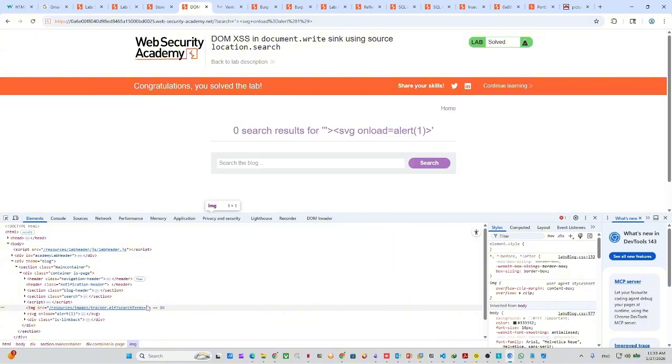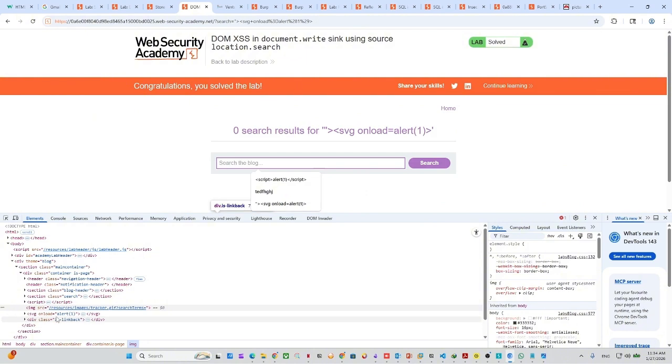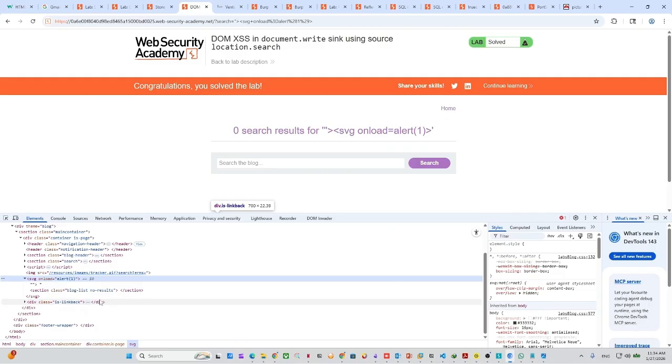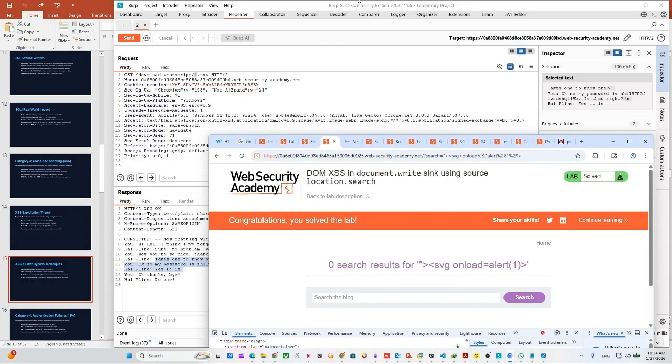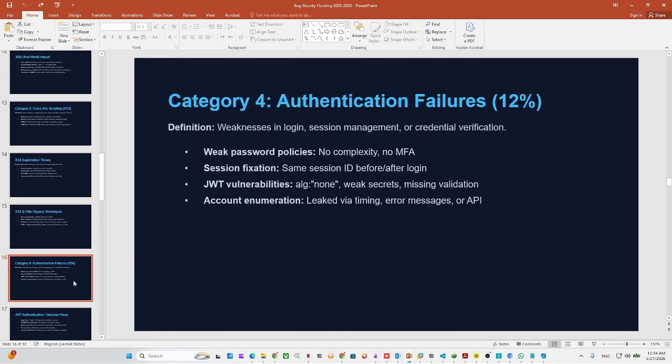The lab is done. So basically we're just manipulating the, yeah, that's how we're using document.write sink using the source location.search. These are the main issue, and we will talk about this in depth on the next session. And it's time to move to the next session.